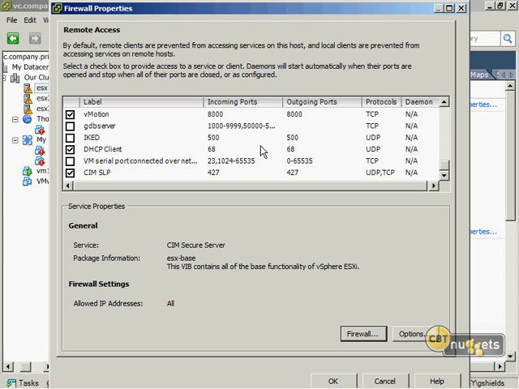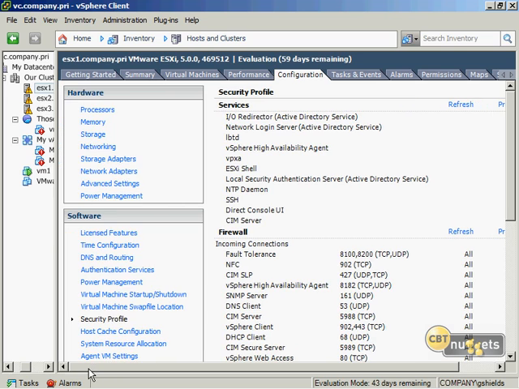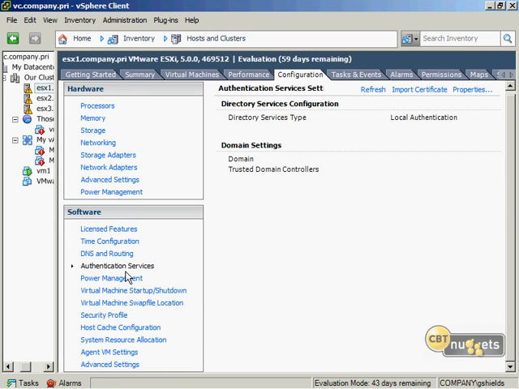So again, you can create custom ports if you want to. However, creating those custom ports is something that you would do via the command line. There is one final topic here that we want to talk about, and that is adding your ESXi host to a specific authentication services server.